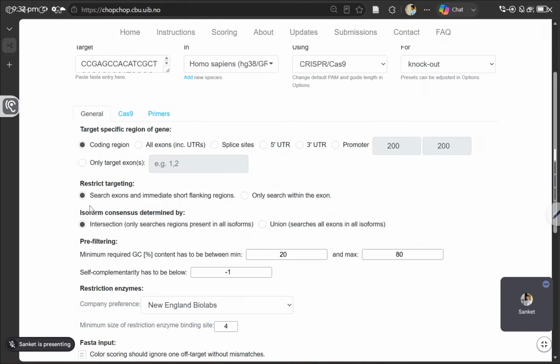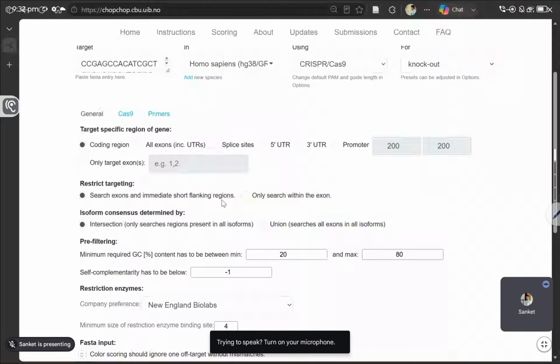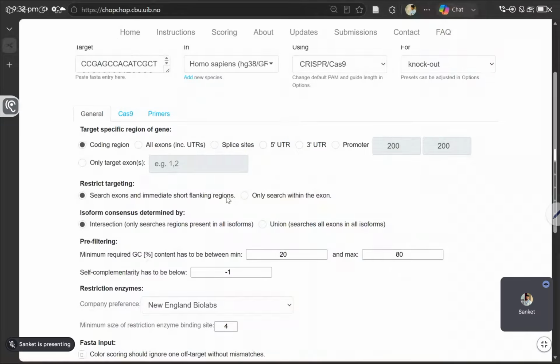After that, restrict targeting. What is mentioned here? Search exons and the immediate short flanking regions. Only search within the exon. So we want to increase our options, so what we can do is select search exons and the immediate short flanking regions. What do they mean by this term? Search exons and immediate short flanking regions.